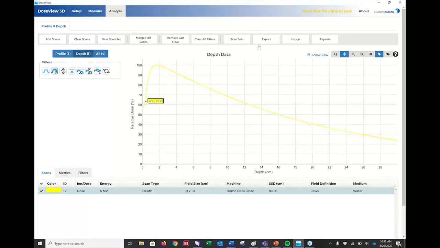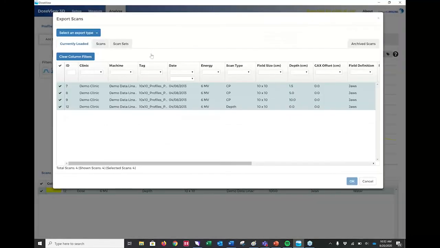So we have full export capabilities. We export, like I had mentioned, to any host of systems, including the Eclipse, Monaco, Electa, Aqua QA. We're Aqua compatible with the DoseView system, Philips Pinnacle, RaySearch RayPlan. You can save them as DoseView files if you want to transfer them to another PC and import those. CSV, obviously, you can do PDDs, and then you can also do calculated TPRs as well. So you have all those export functionalities that are very easy to utilize.